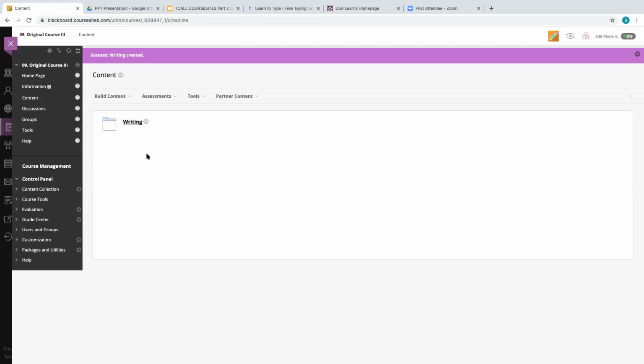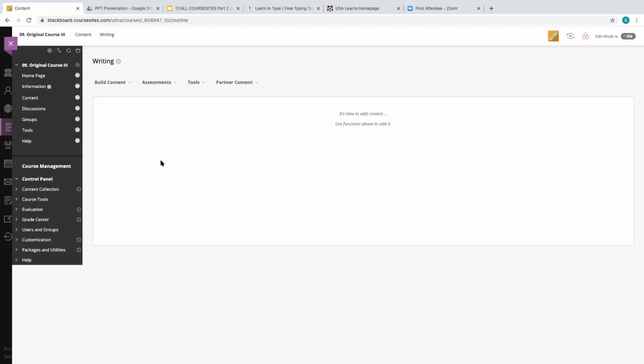Now you need to create content. And to create content, you need to open that folder. So you're gonna click right here on the name of the folder. You're gonna see the same screen as we saw before when we were building the folder.